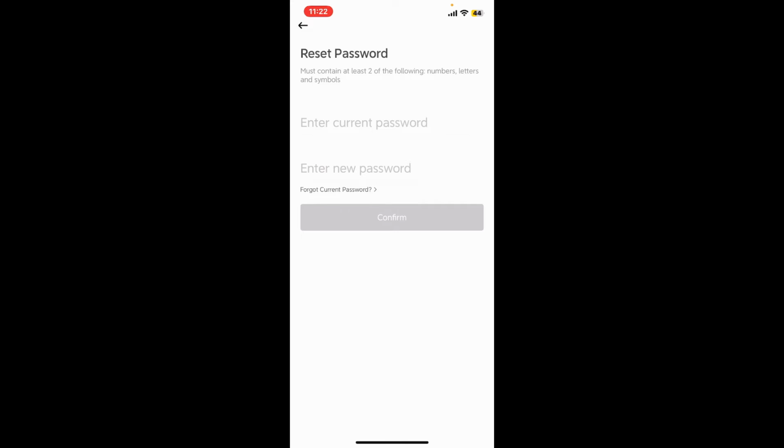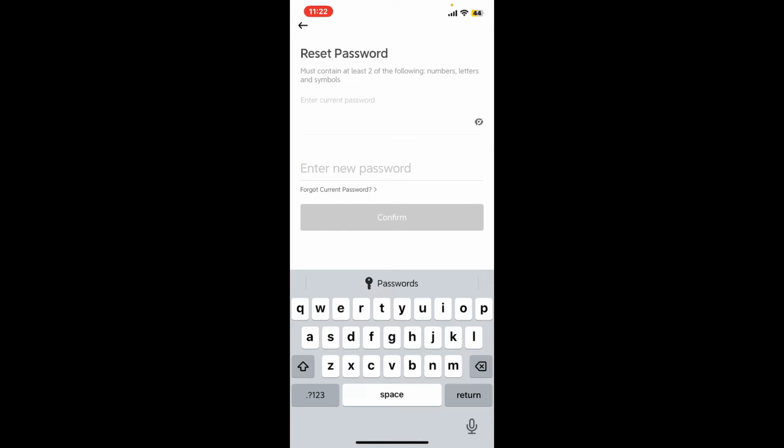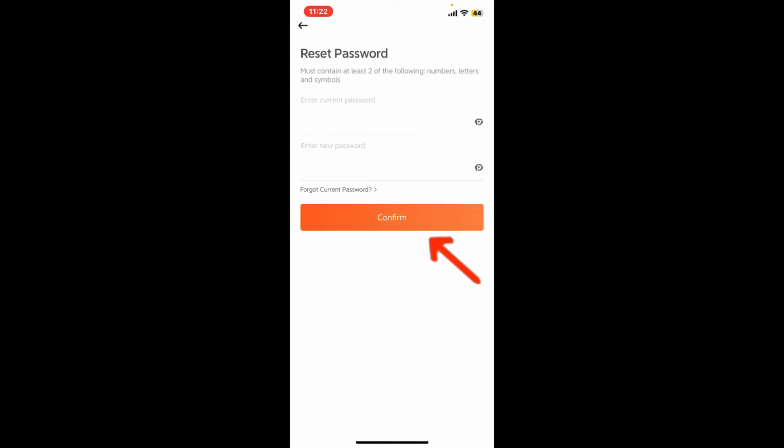Enter the current password for your account in the first text box. After you enter your current password, enter your new password in the next field and finally click on Confirm to change your password on DiDi.